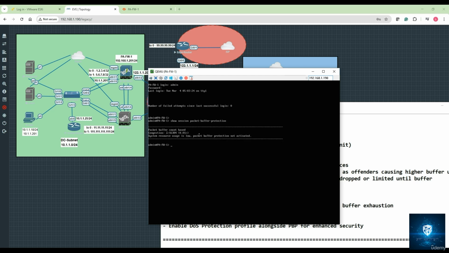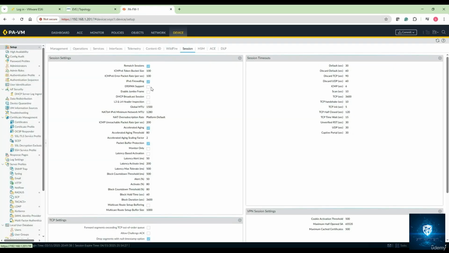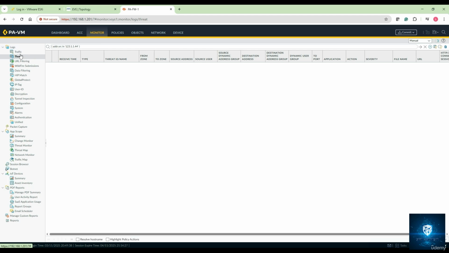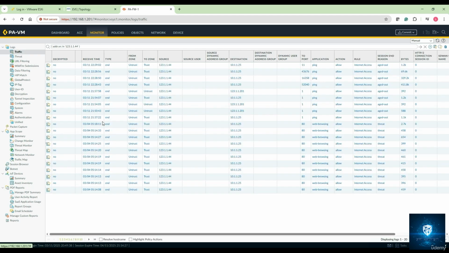packet buffer protection. It will give you the current congestion count, and system resource usage is currently low, and packet buffer protection is not activated. I know this feature is enabled, but the activate threshold level has not yet been reached. To show you the logs, on your PA firewall you can go to the Monitor tab under Logs. On the Traffic tab, you can see the logs for packet buffer protection over here, once an attacker is trying to send traffic and the PBP thresholds are reached.